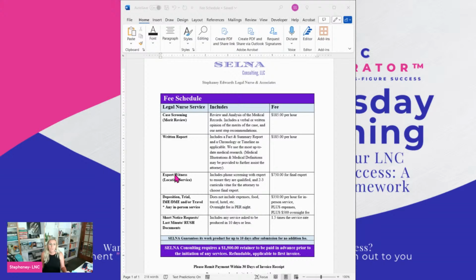Down here, you'll see here's case screenings or merit reviews, any written report, expert witness location services. This is my deposition trial, IME, DME, travel, any in-person service, and then my short notice rush.